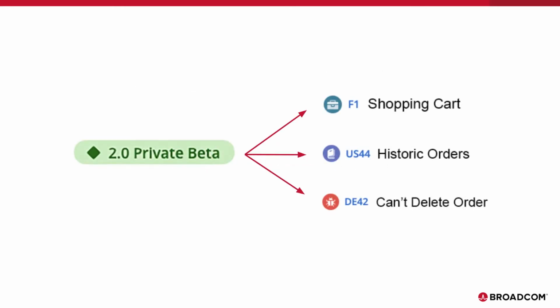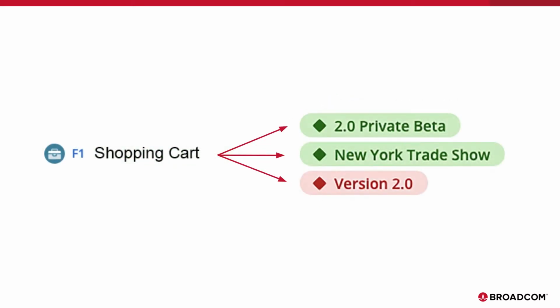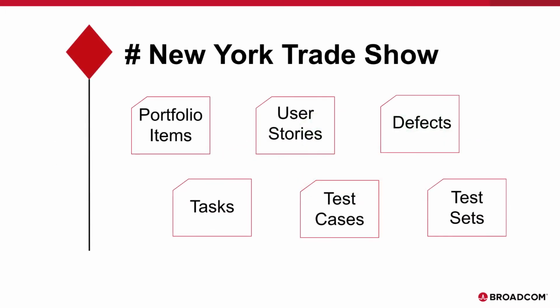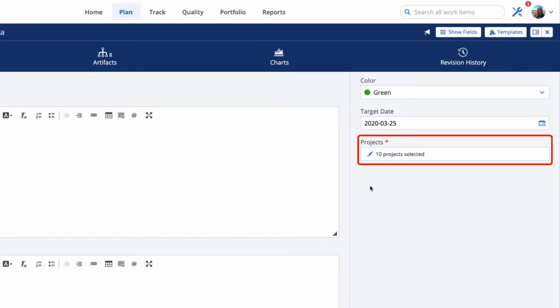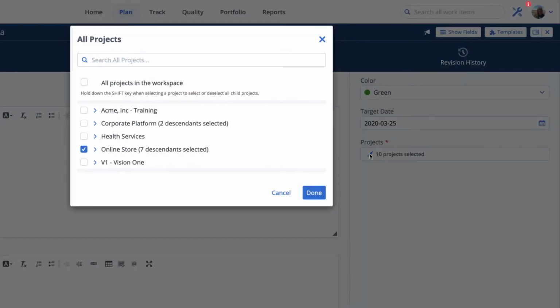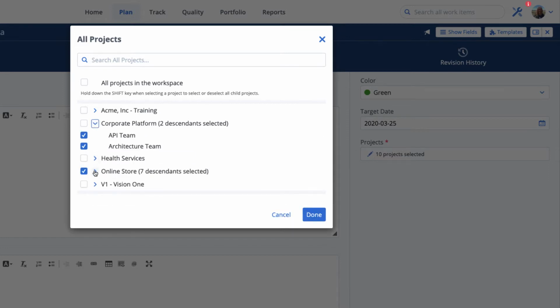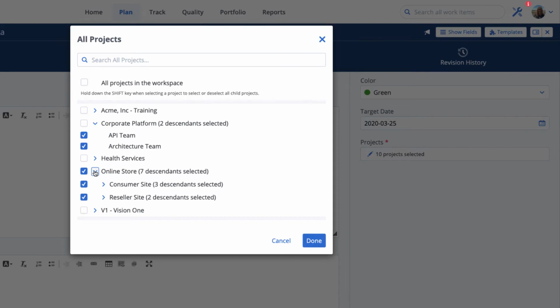As with tags, you can associate one milestone with multiple work items, and you can associate a work item with multiple milestones. You can use milestones with portfolio items, user stories, defects, tasks, test cases, and test sets. You can also associate a milestone with work items in one or more projects, but you must call out these projects explicitly in the milestone administration. Once you do, you may only associate milestones with work items in the projects you've specified.